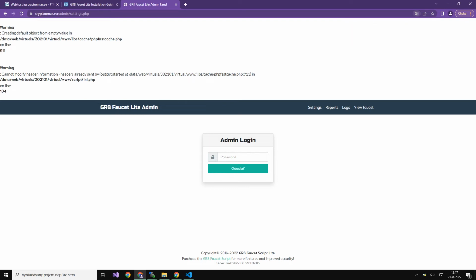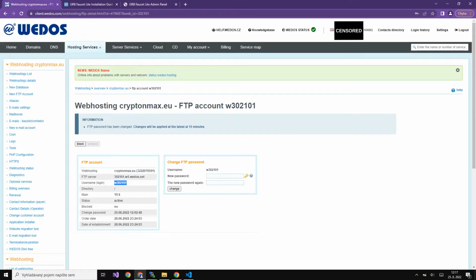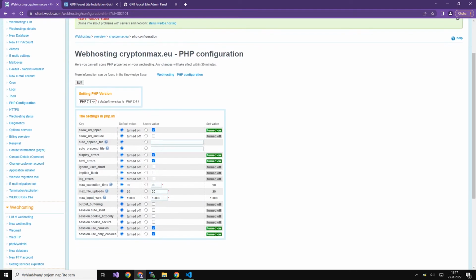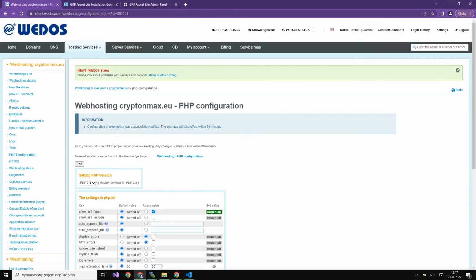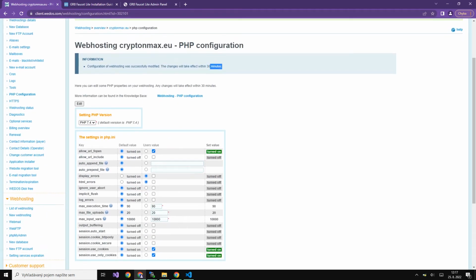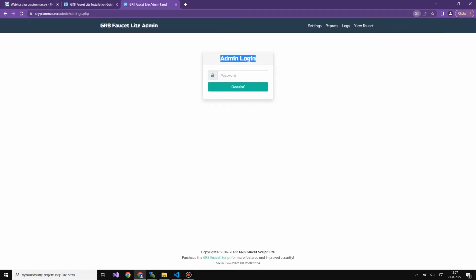Try to reload your website. If nothing happened, go to Wedos and PHP configuration. And here set PHP errors and HTML errors to the user's value, and turn them off. Click on Save and now wait 30 minutes for the site to update. After 15 minutes from saving the PHP config in Windows, errors are not showing.